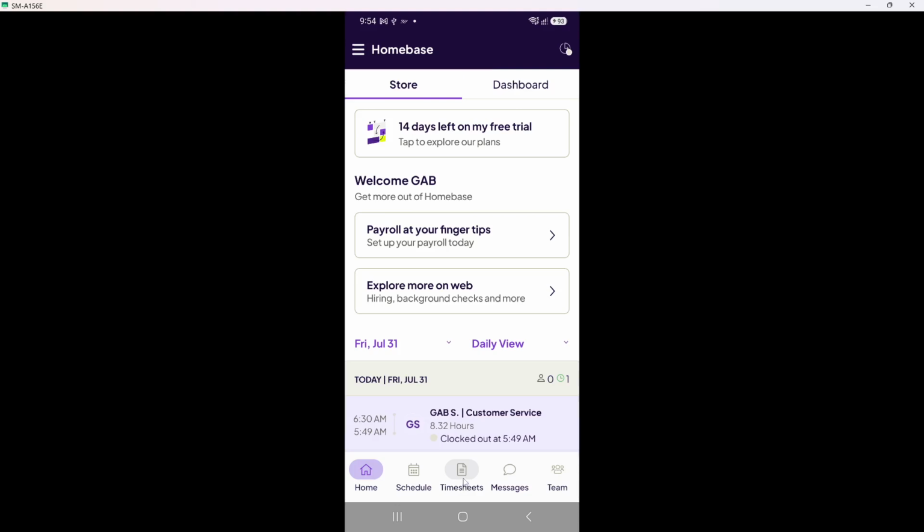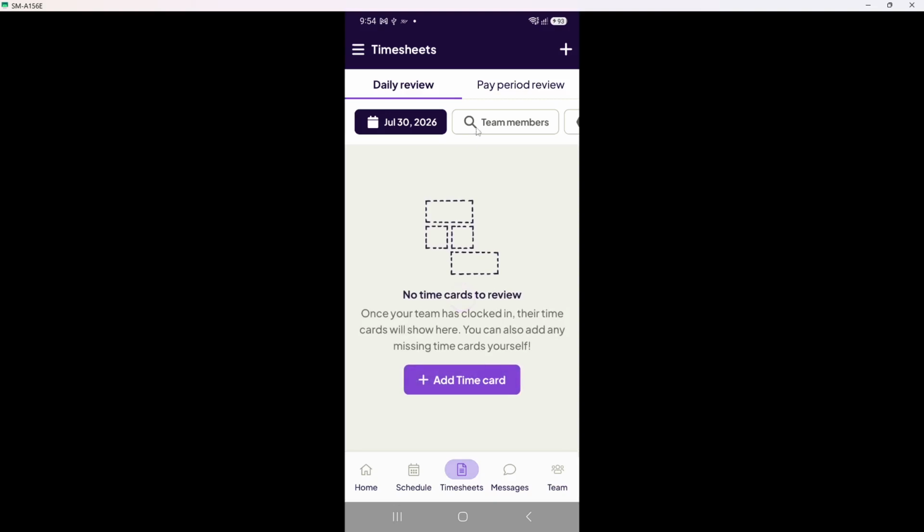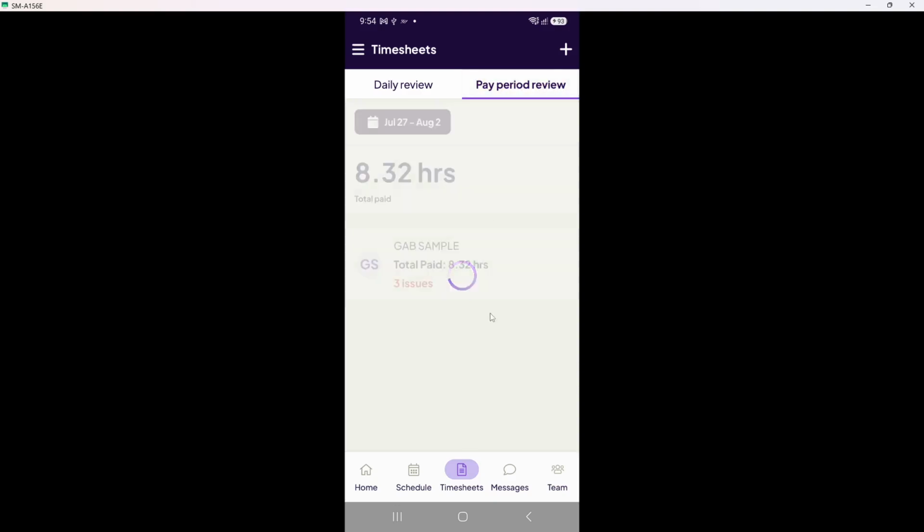Now go to Time Clock or Timesheets. On the app, look for the section labeled Time Clock or Timesheets in the main menu. On the website, you will see a navigation bar with a Timesheets option. Tap or click that. The screen should change to a list of dates and shifts, usually grouped by employee or by day.